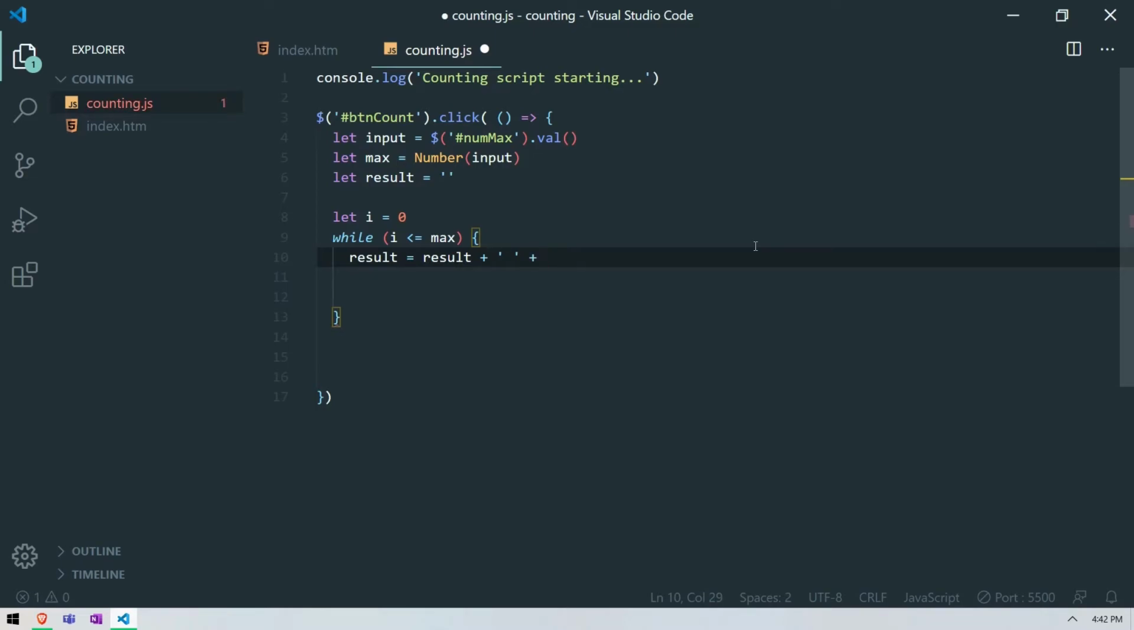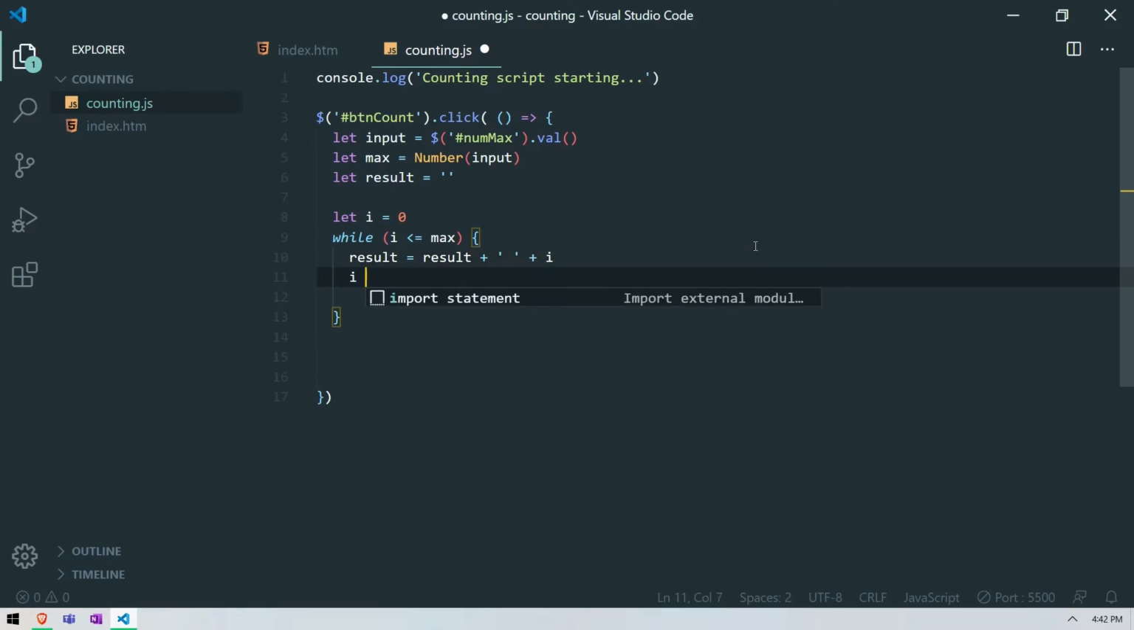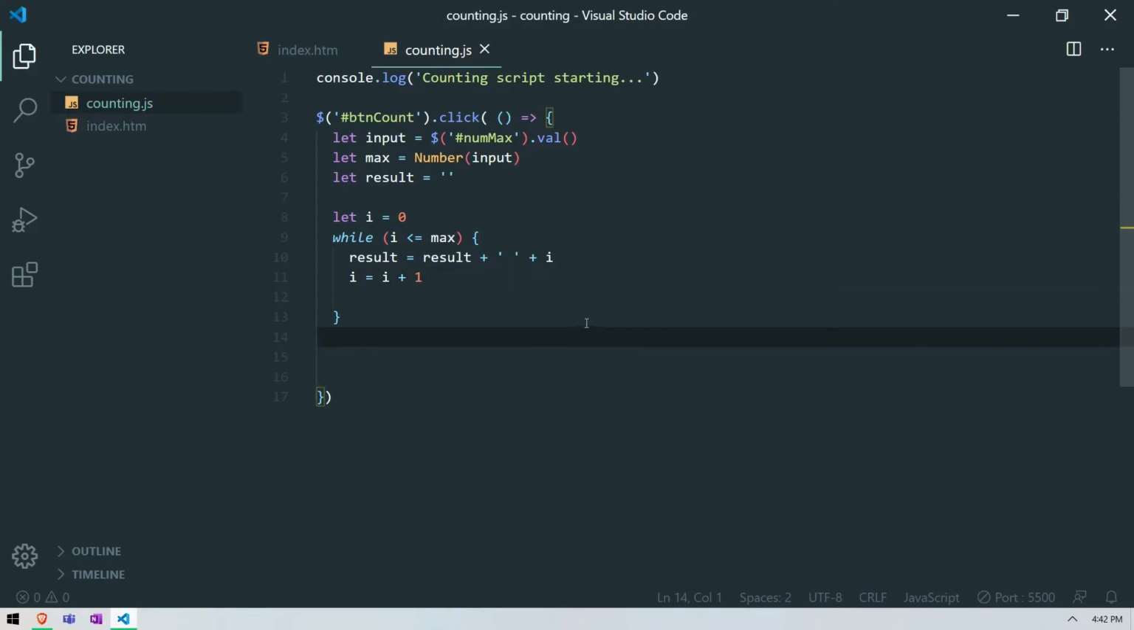And what's going to happen every loop is that we're going to update the result variable. We're going to add a space and whatever I is at the moment. And then we're going to add one to I, because if we forget that, we'll get stuck in an infinite loop.